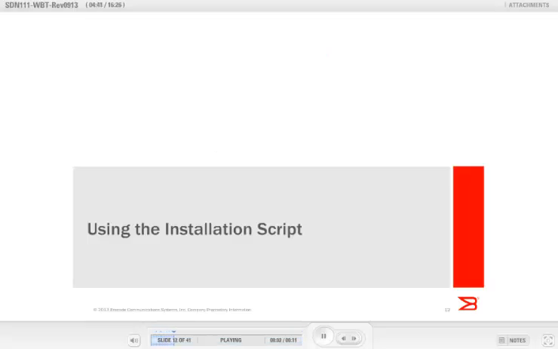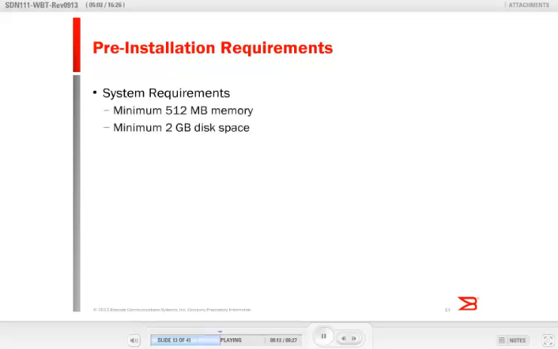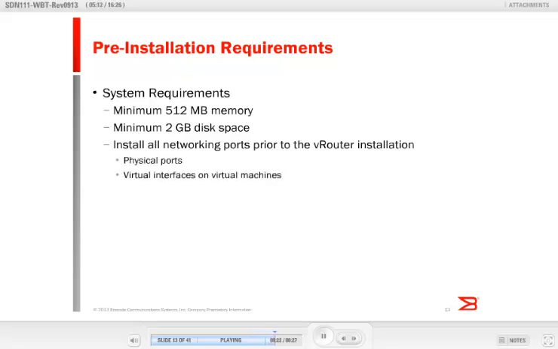If you're installing to bare metal, or if you're using the generic virtualization build, you need to use the installation script. The script is not needed for template-based virtual installs. If you want to install using the ISO disk and installation script, you need to make sure your hardware platform or virtual machine meets the following requirements. You should have a minimum of 512 megabytes of RAM and a minimum of 2 gigabytes of disk space. Additionally, you should install all networking ports prior to installing the vRouter. This includes installing all physical Ethernet ports and modifying the virtual machine to add additional virtual interfaces.